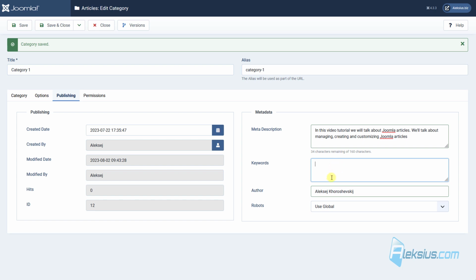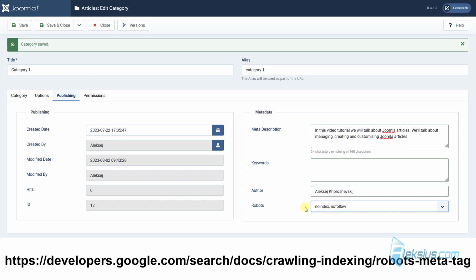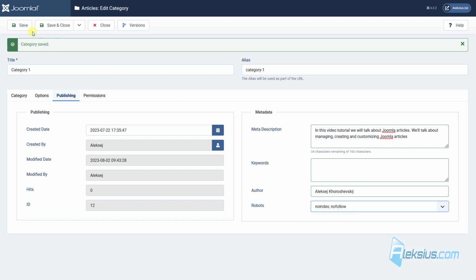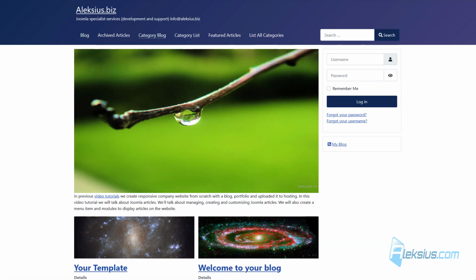Keywords are not visible anymore in the front end. Also, we can change robots rules. This is for SEO. If you want to know more, read about it in the Google documentation. Let's see where we can see this data.